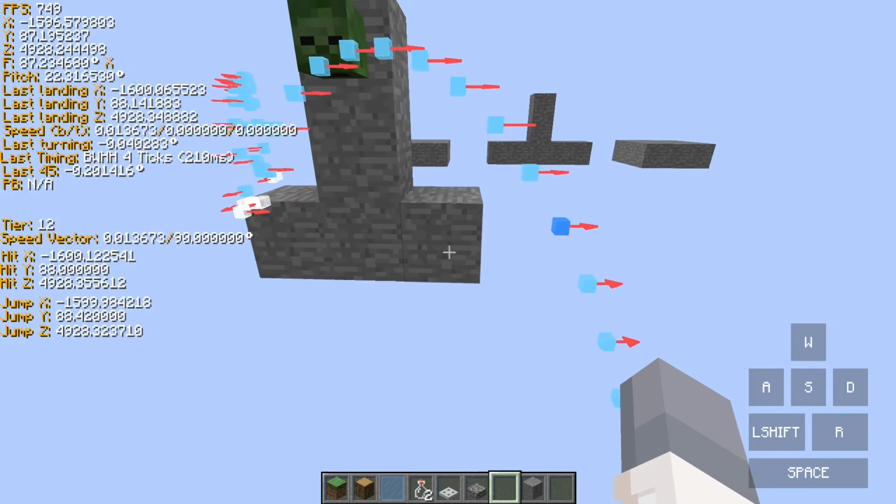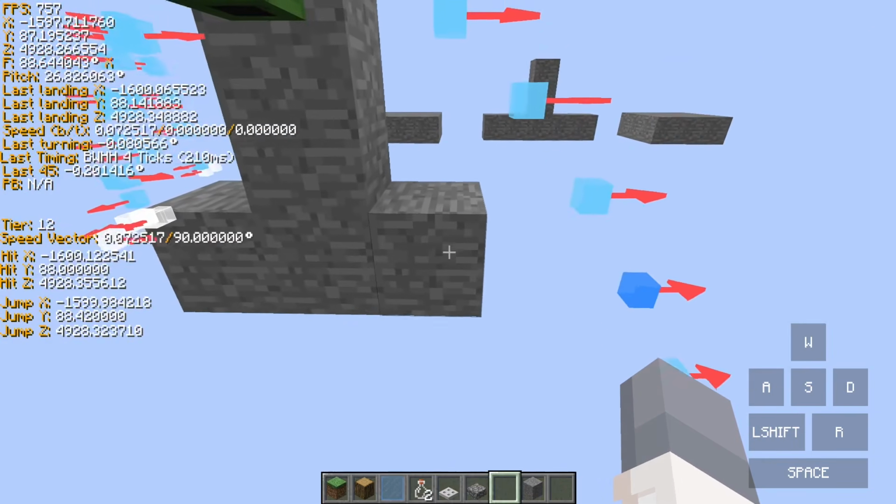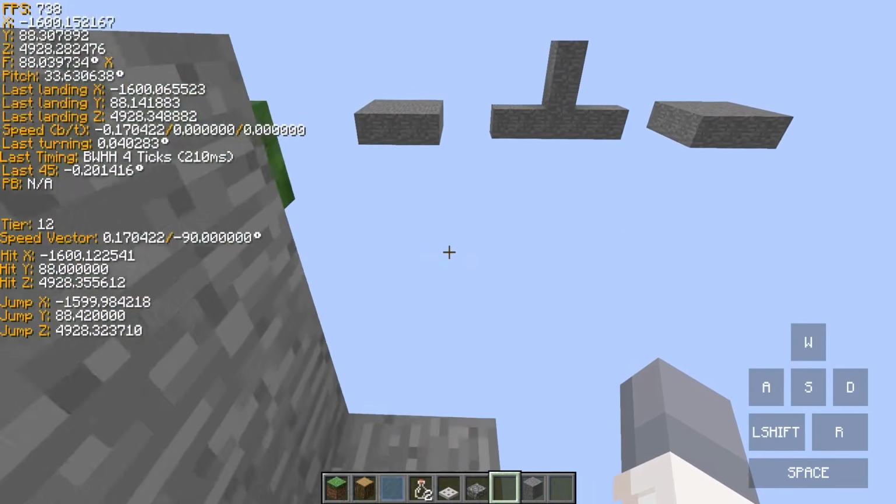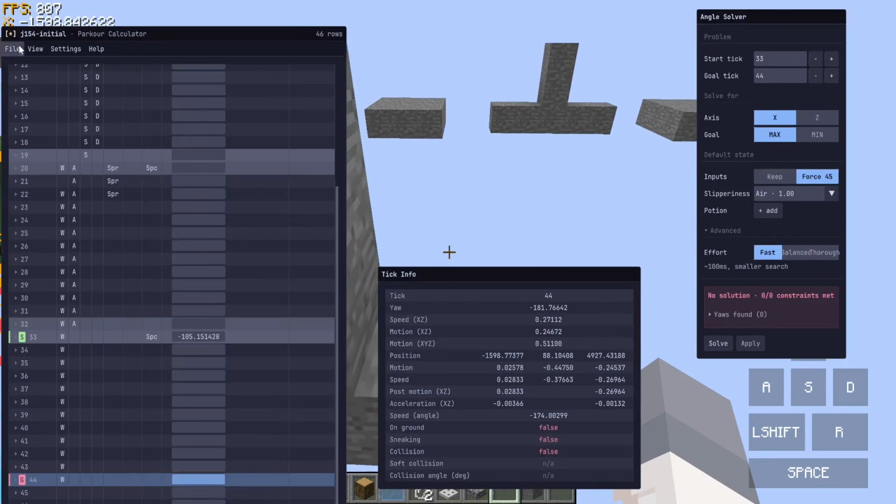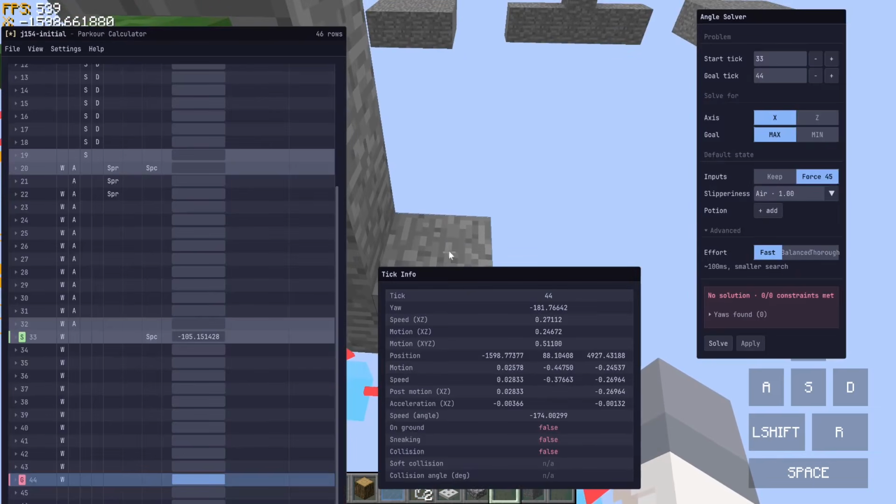And we want to optimize in the x-axis, and in this case we want to have x get smaller to be able to land on the block, so we choose x and go minimize. 45 is going to be forced, rest is irrelevant. Effort is fast. This is probably the best effort anyway.